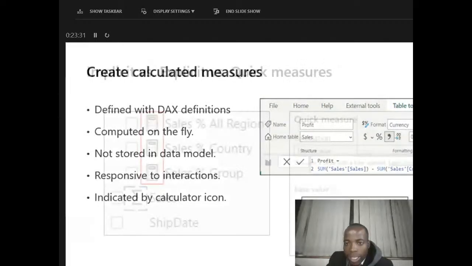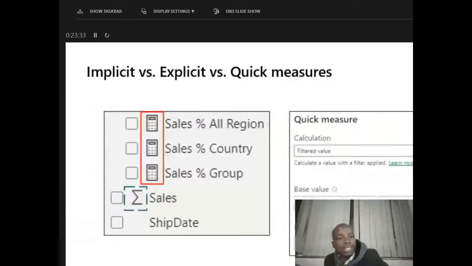And I think we can explain implicit versus explicit versus quick measures. Implicit: if you go to your data right now, for any numerical column, for example unit cost, there is this sign, the summation sign. Yeah, this one.